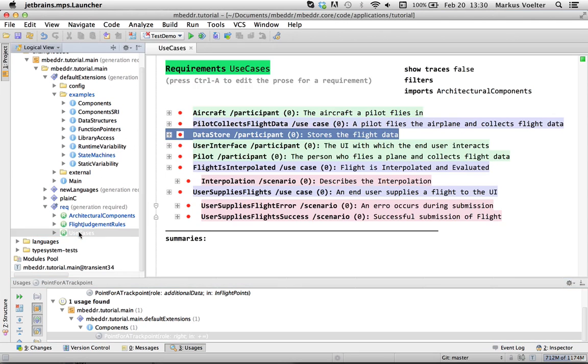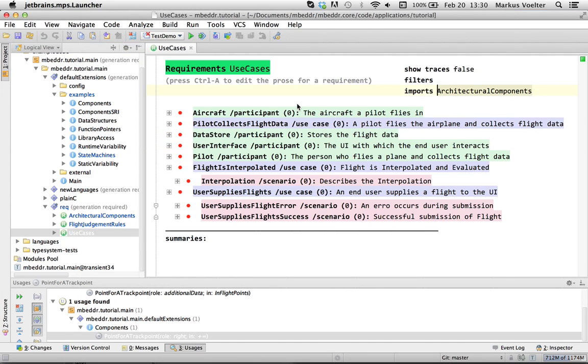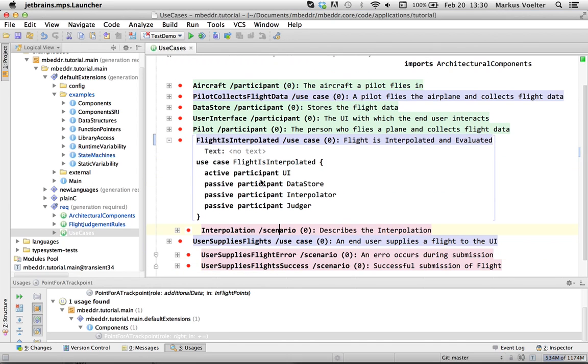Let's go into this use cases thing. You can see we have different kinds of requirements. Now we have use cases in blue, we have scenarios in red. So let's take a look at a use case. Here is a use case that is called flight is interpolated. You can add additional text. It has an initiating participant, other participants. You can add preconditions and other characteristics.